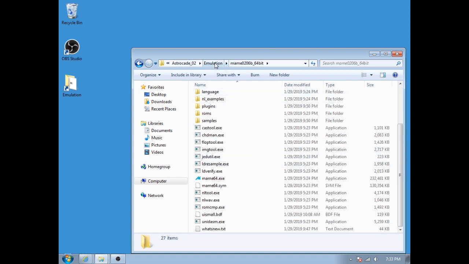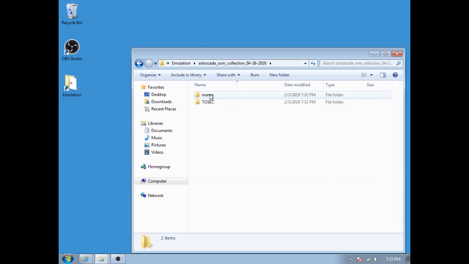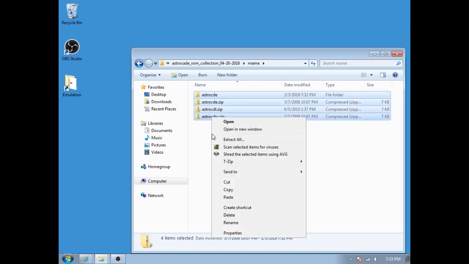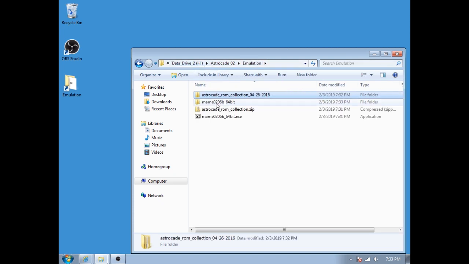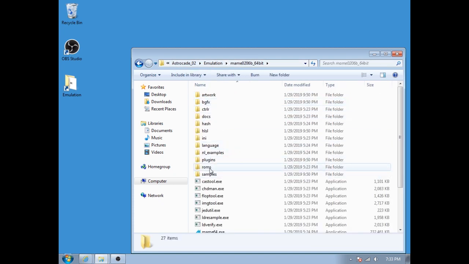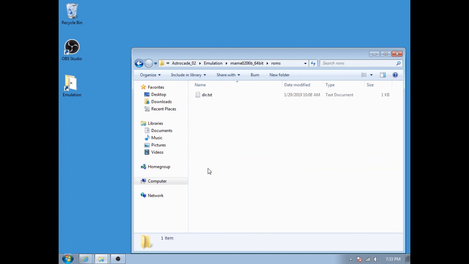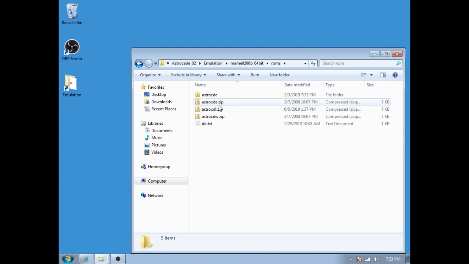We're going to take, let's go back just so I can show you what I did again. MAME, we're going to take all of these files, I'm going to say copy. We're going to go back up to the MAME directory, and there's going to be a folder called ROMs. We're just going to paste the Astrocade ROMs here. There's 3 of them. There's 3 different ROMs that were built into the Astrocade. They're all relatively the same.